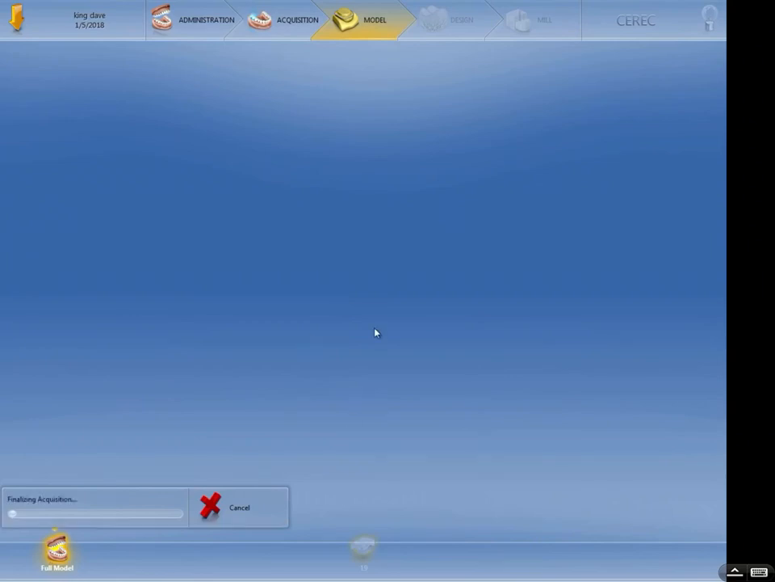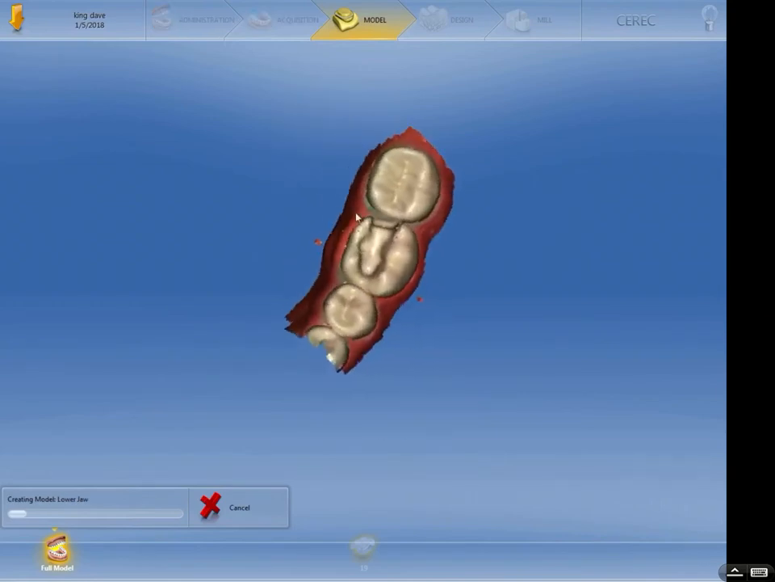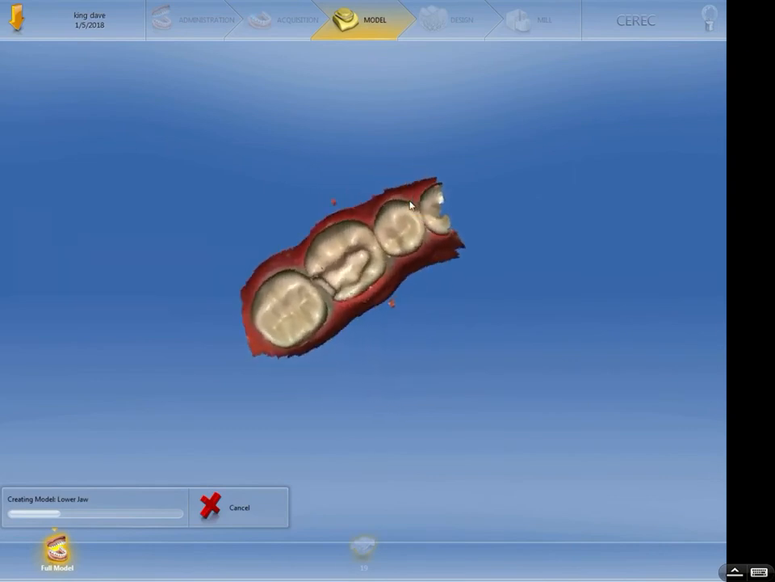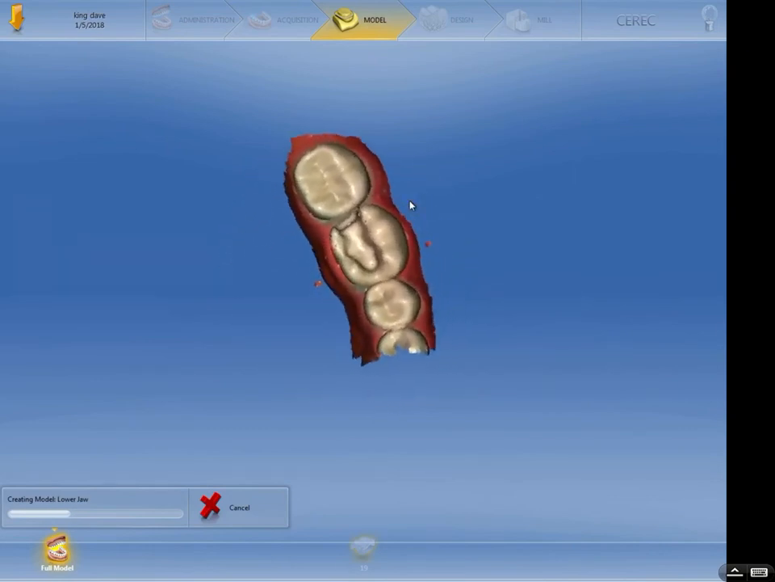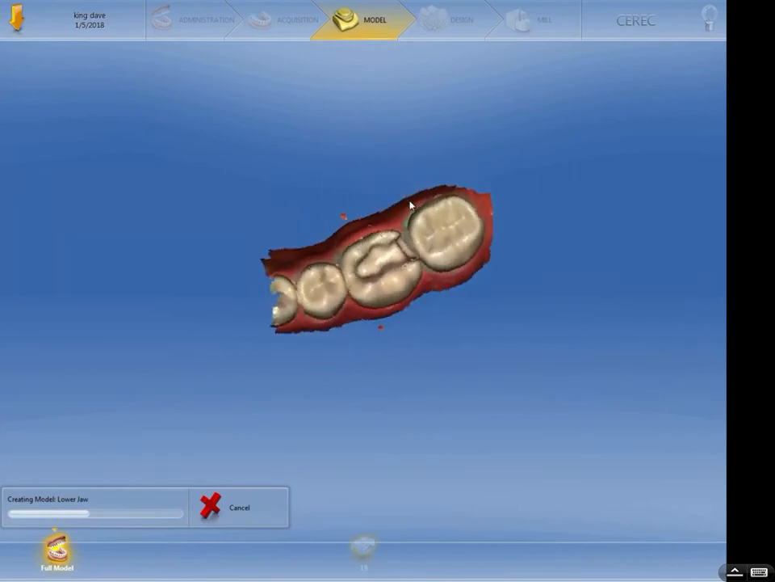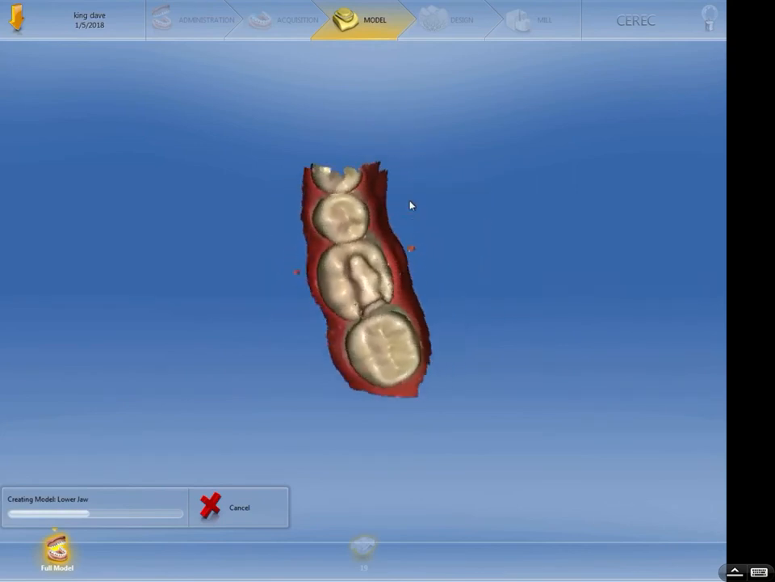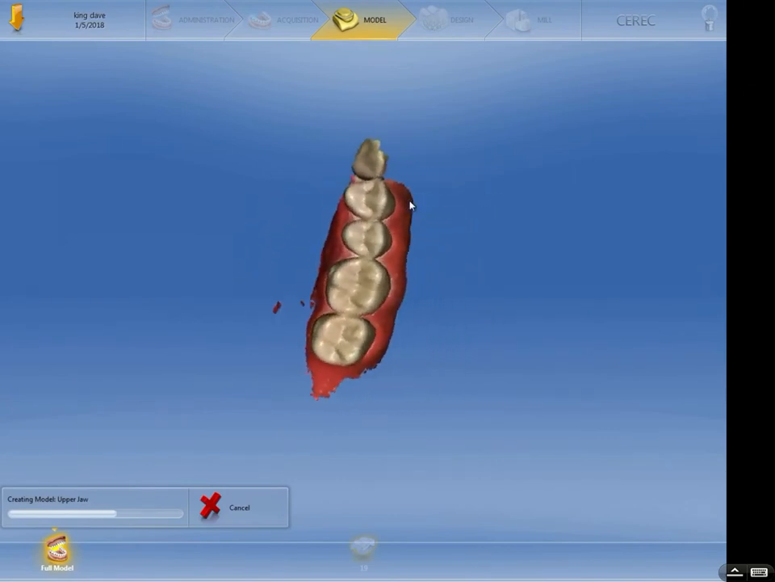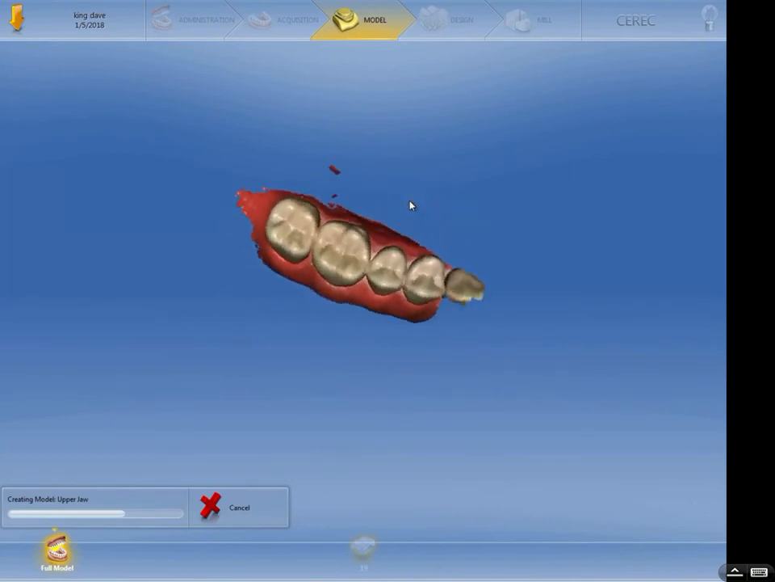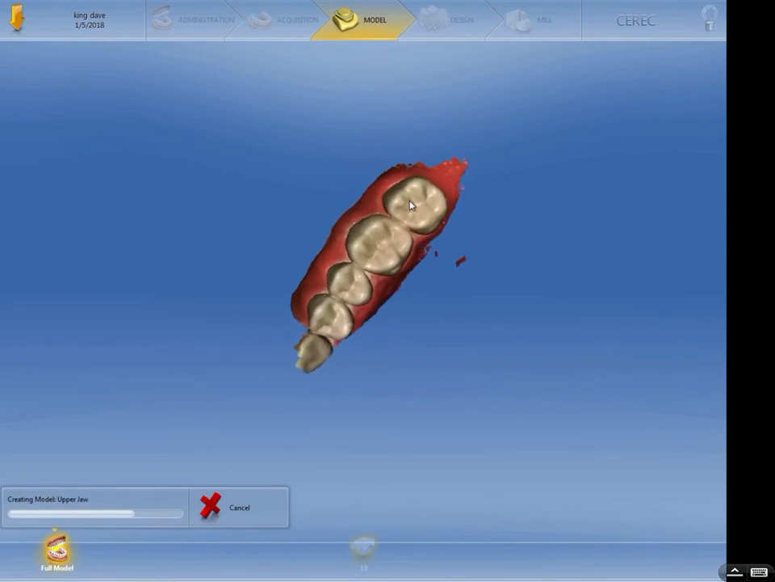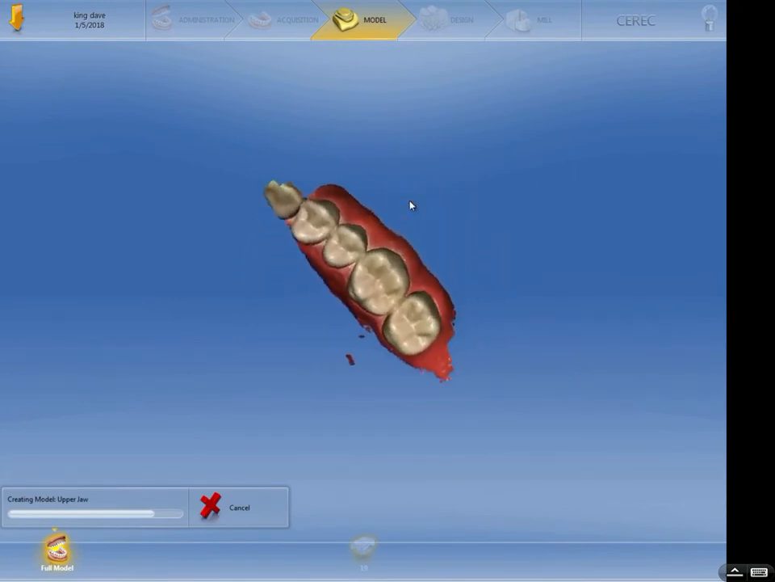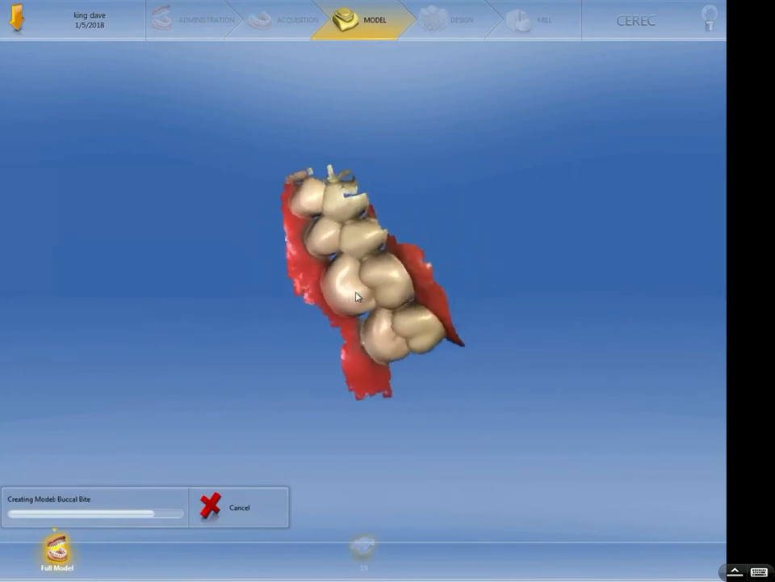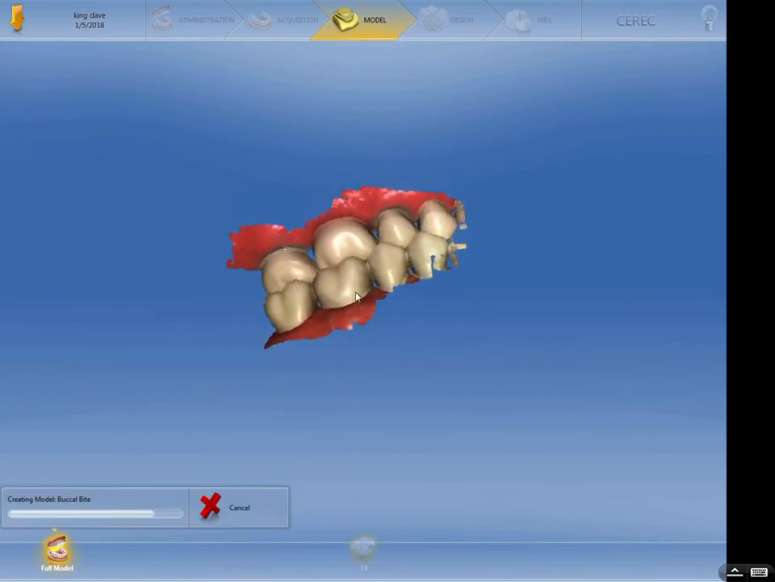All right, so normally the computer does this step pretty quickly. It's calculating the modeling itself. You can see my fabulous plastic prepared tooth. It's pretty awesome. It's pretty special. There's the opposing arch. And the buccal scan will pop up. There's the buccal scan.